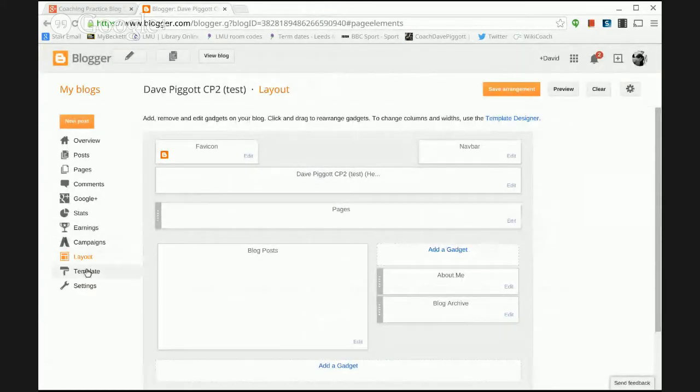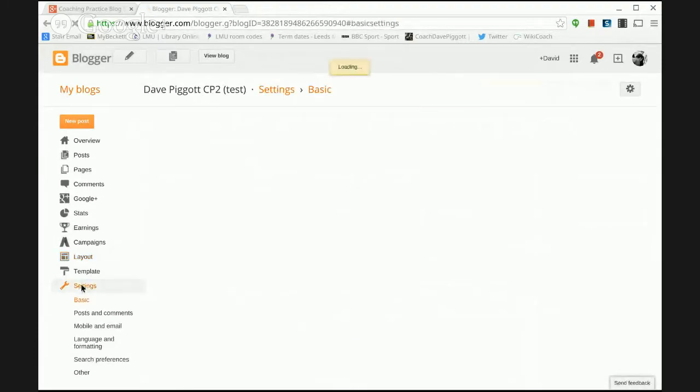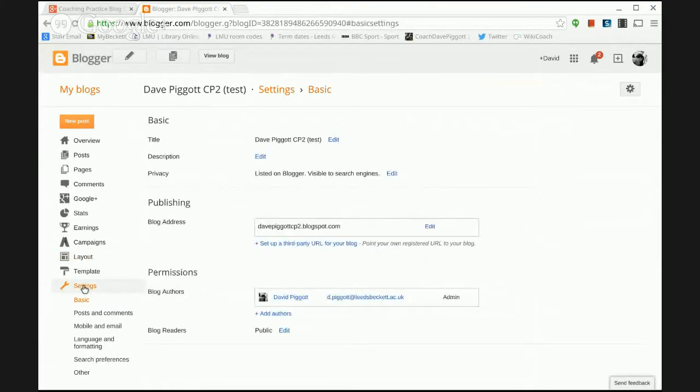One of the things, I showed this in my video before, but I'm not sure everybody got the gist of it, was to go into the settings panel and grant permission for your tutor to see your blog. You could add them as a reader or as an author. My preference would be as a reader, but it doesn't matter too much.